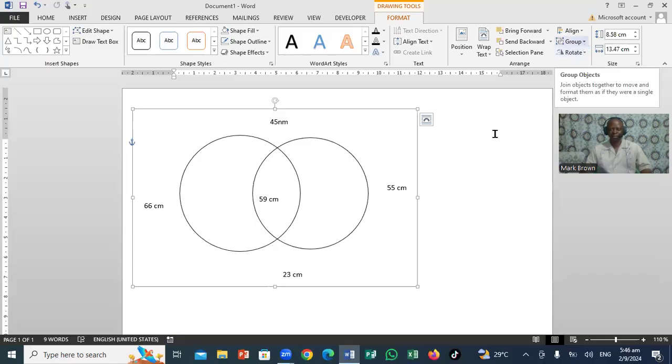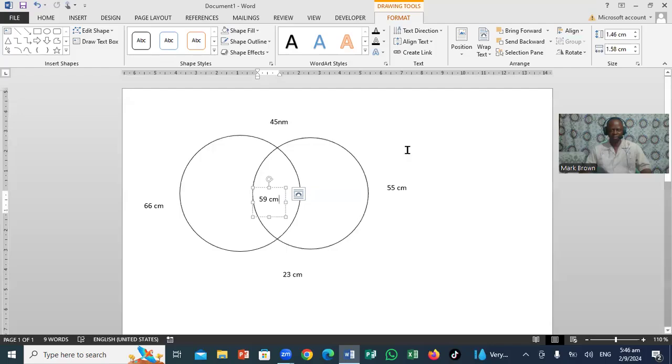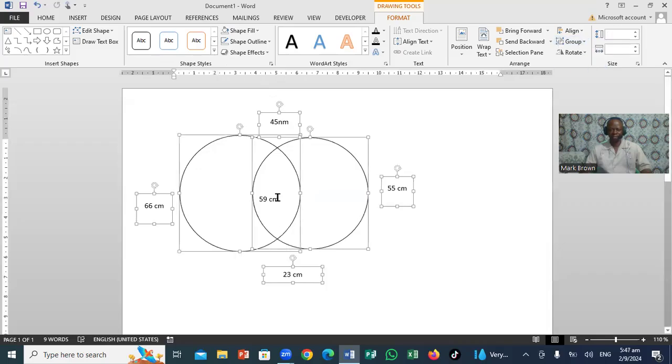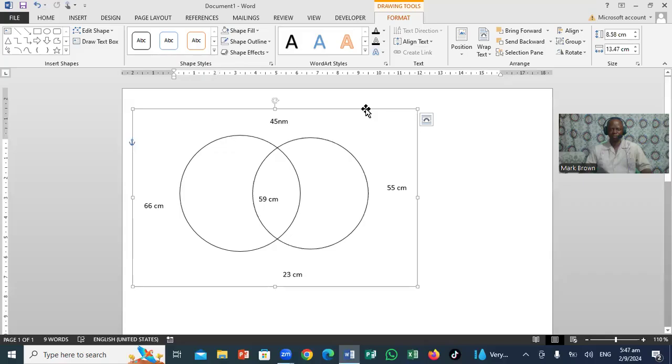Let me group it. Alright, let me ungroup it by clicking it back right here. And you come back right here. You ungroup it. So everything is highlighted. So let me get this one in the middle here. And get this one in the middle. Alright. Just the same, and then they're gonna go back and they're gonna group it. Alright, now we group it now.